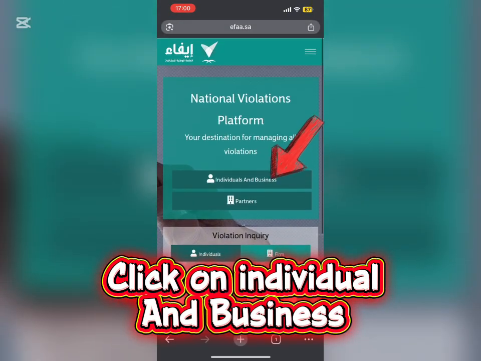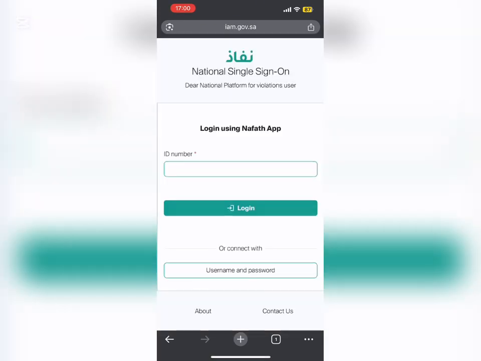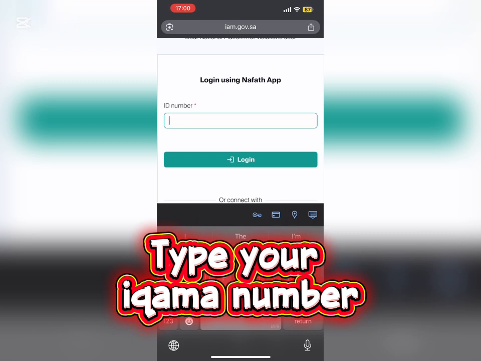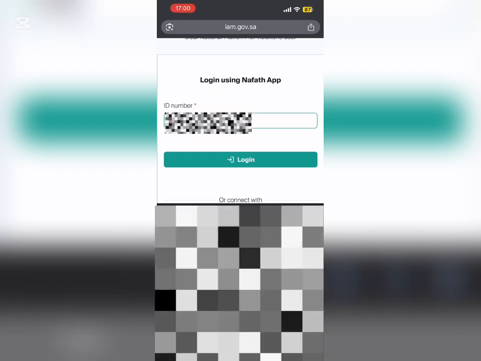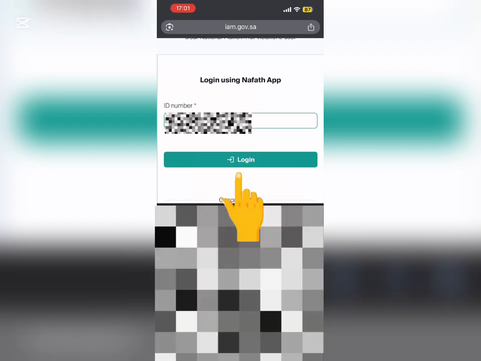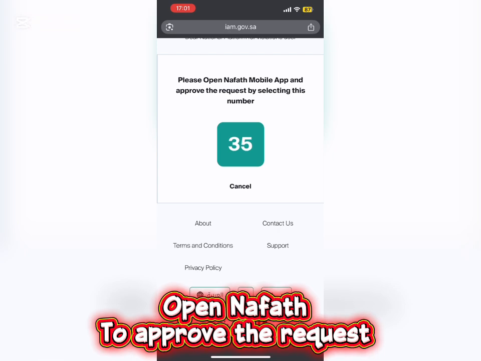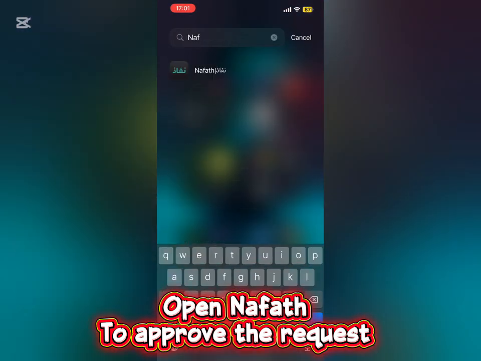Then you have to click on individual and business. Then they require you to write your iqama number or your ID number. Please type it correctly in a simple manner. Thereafter, you'll have to click on login. Open Nafath to approve the request of the number that has been sent.